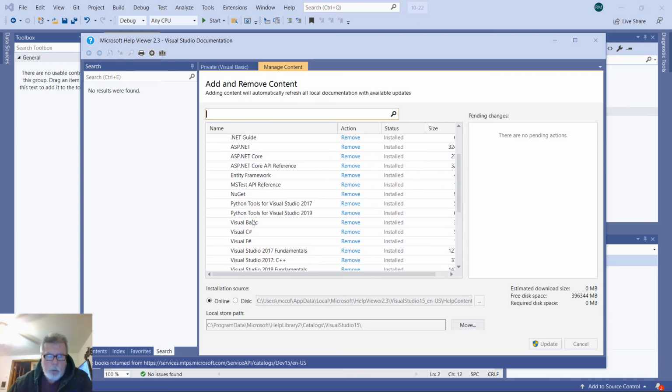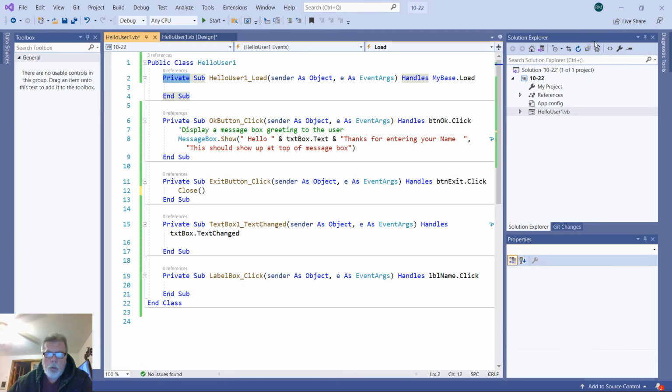Well, basically, if you don't have it, it says remove. A lot of times these will just say add. So these are all the things that are in help. So you want to make sure you have that clicked. If it says add, click add and update. I think when you click add, it's going to move over to here. I forget now.